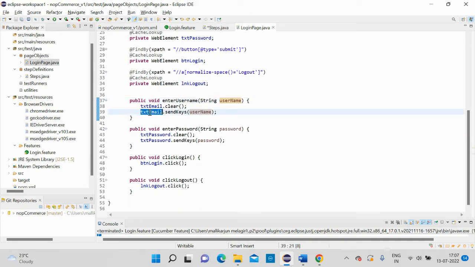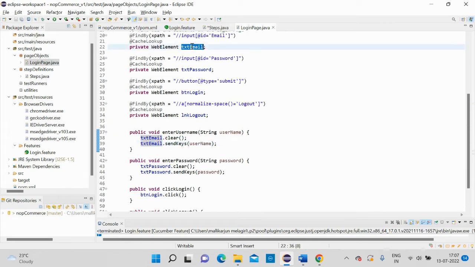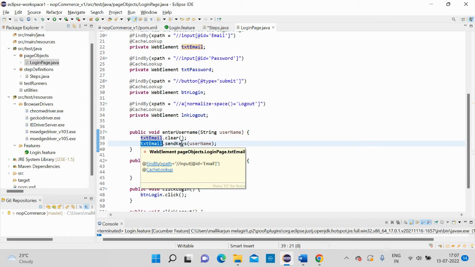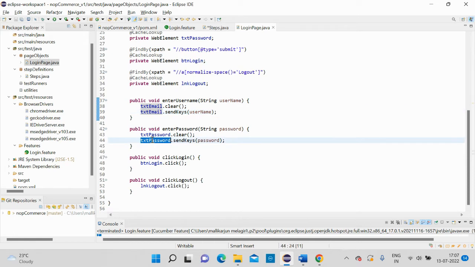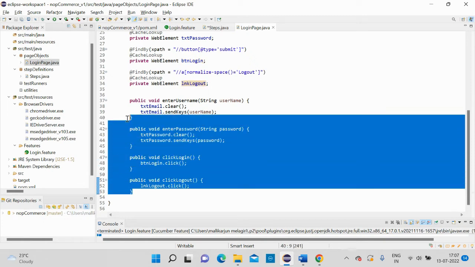We are using that email text object which we identified here, dot sendKeys, and we are passing the username. Similarly, we are doing an enterPassword method. There we are passing the password, and then we click on the login button, and then we click on the logout link. So these four methods we have identified.